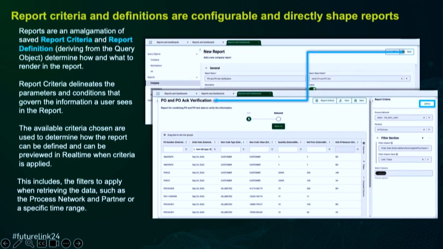Now, once you have that query object in place, we're going to jump into the report criteria, and it has two parts. So with reports, you have two parts. The first is the report criteria. This is where you're telling the system the data you want to pull back. And that's defined through the process network, where you're saying, I'm picking this particular process network and one partner. I only want to see data about them.